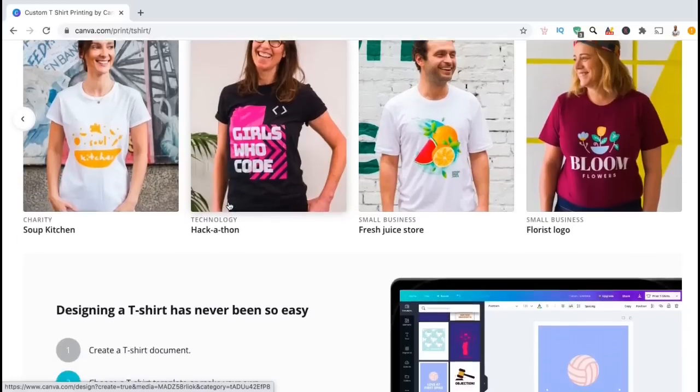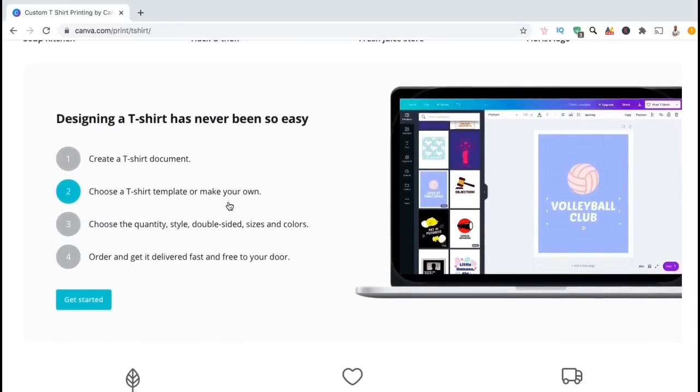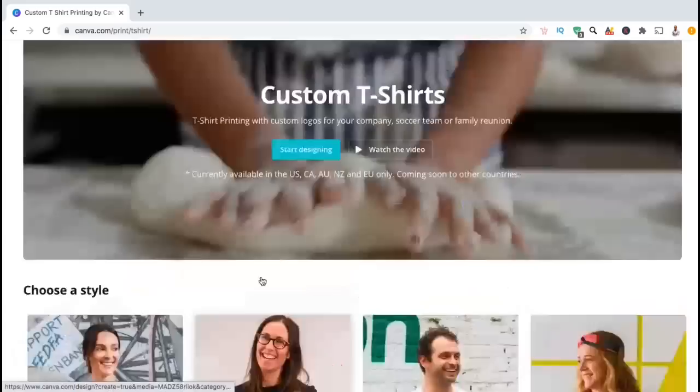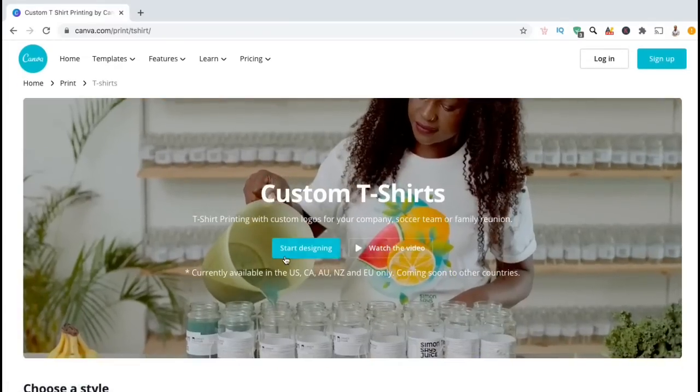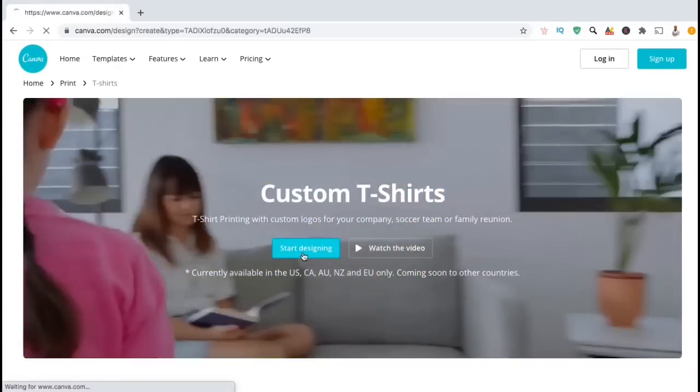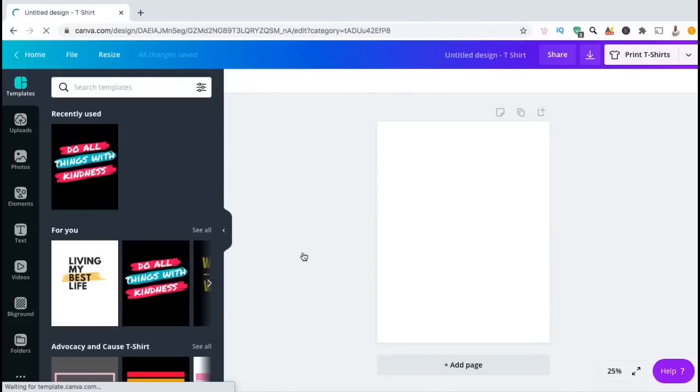Once you create a new t-shirt document, you can choose to use a t-shirt template to make your design, or you can create a new design from scratch. So to get started, let's scroll back up to the top and click on the Start Designing button. This should take you to the Canva t-shirt design maker where you can start creating your t-shirt design.